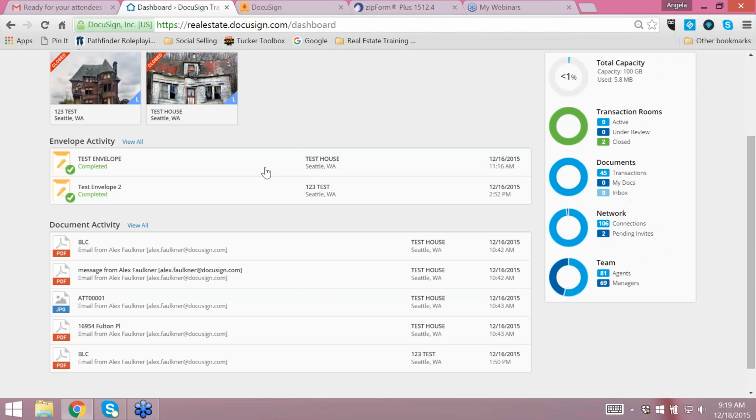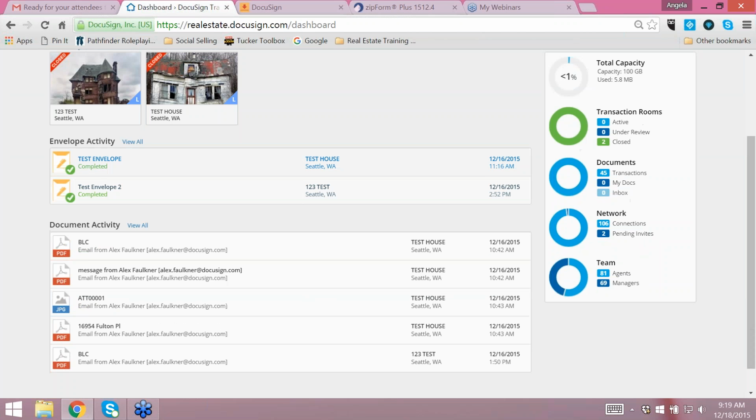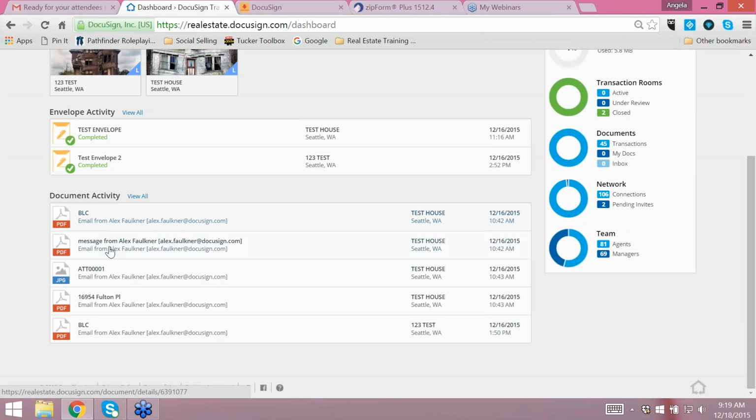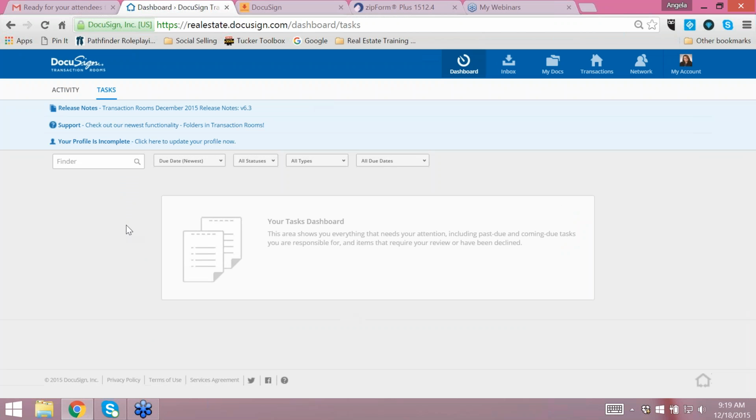So a couple of things, you can see your recently viewed transactions. You can see your envelope activity. This is if people have signed or not. And you can see some document activity, what's been going on with the documents you've created. You also have this task area, and tasks are things you need to do for your transactions. So once we get into transaction rooms, we're going to go over that more in depth.